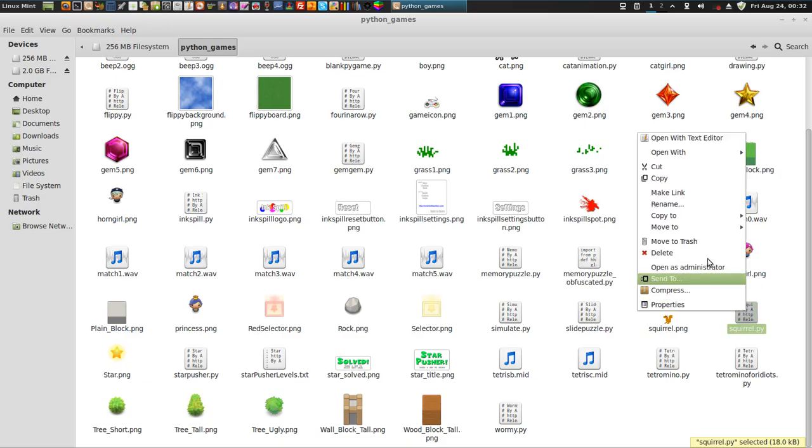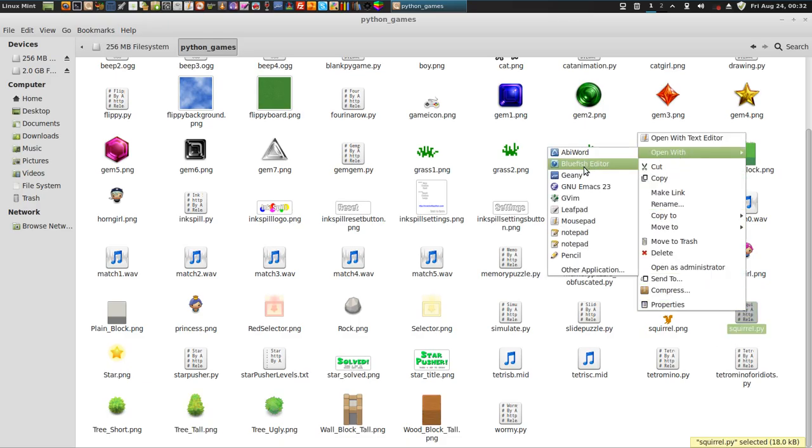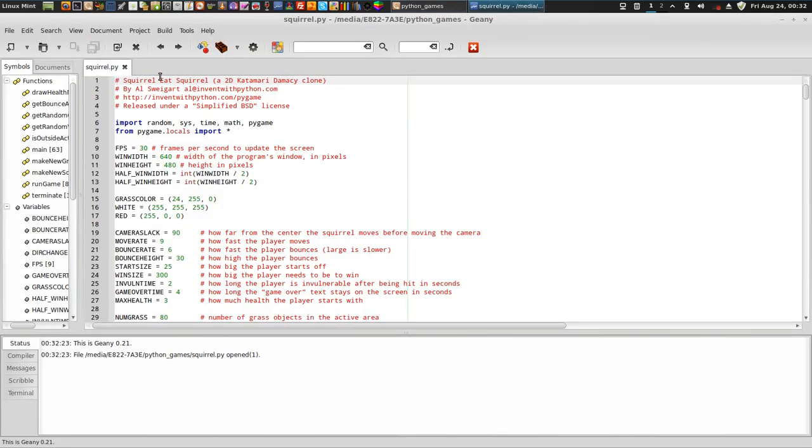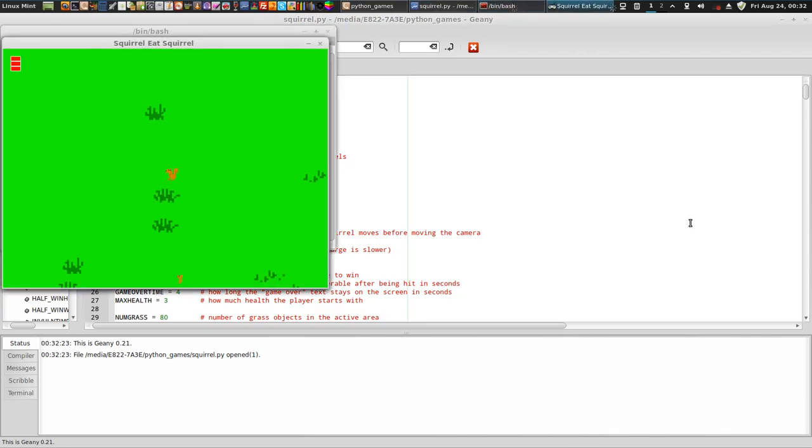Now, Squirrel. Here's a game. I don't know who wrote this, but it was done by Al Swigert. He wrote Invent Your Own Computer Games with Python. So he did this. And see, the screen is scrolling. I want that in my game, Danger from Above.